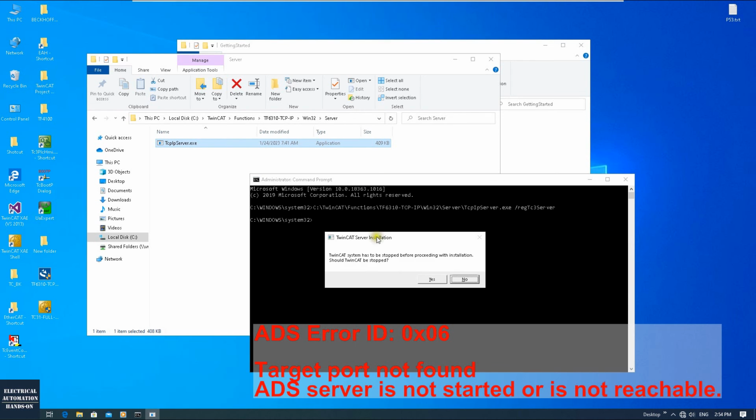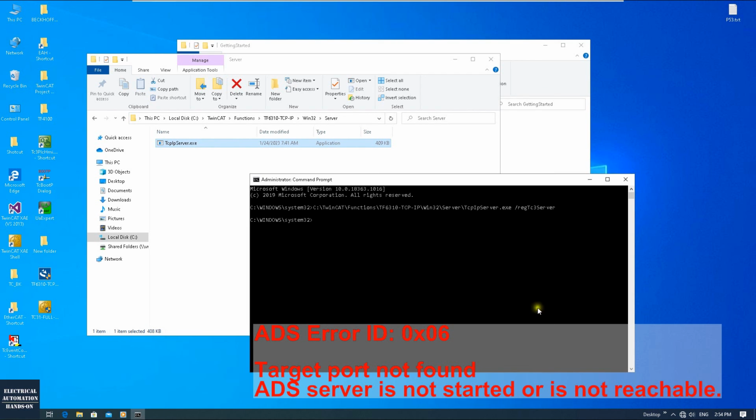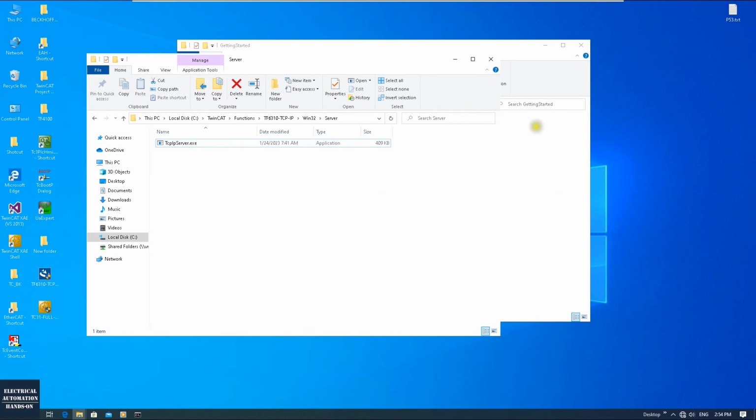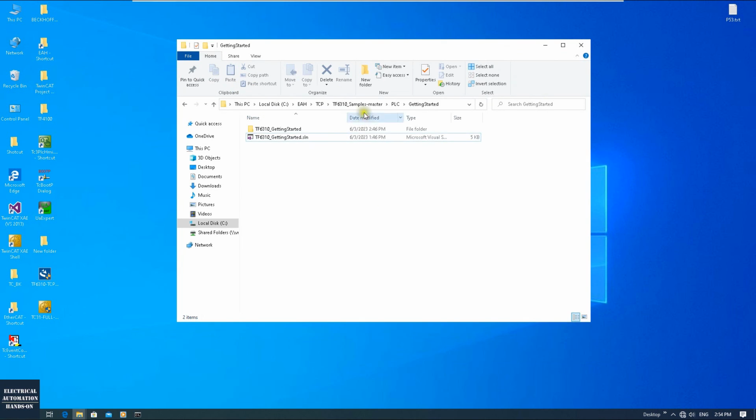Then it will pop up this message: TwinCAT system has to stop before proceeding with this installation. Okay, let's proceed with this installation. And after this, you better restart your system. This successfully registers this software. Okay, now I am going to use this getting started program to run the TCP/IP server role.